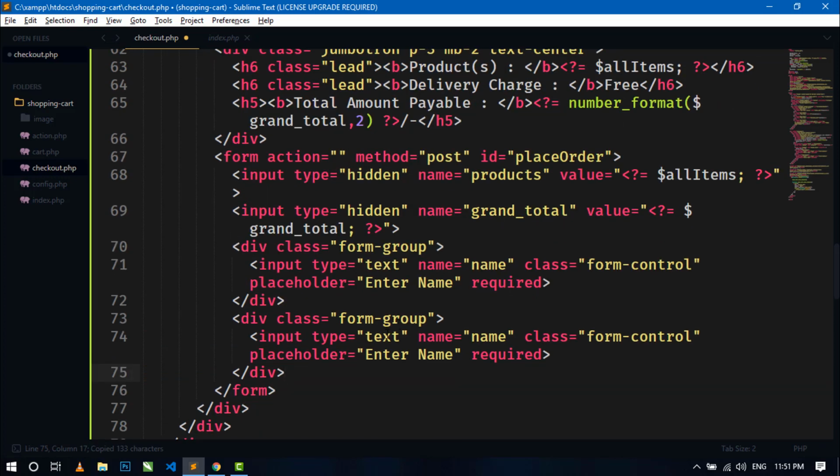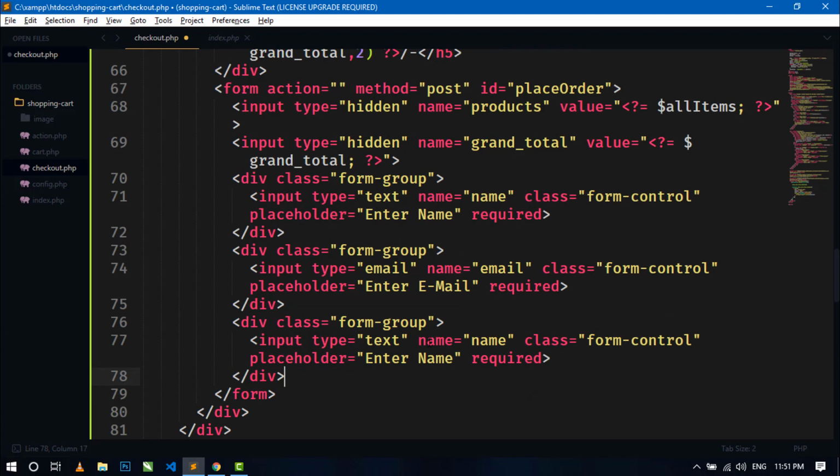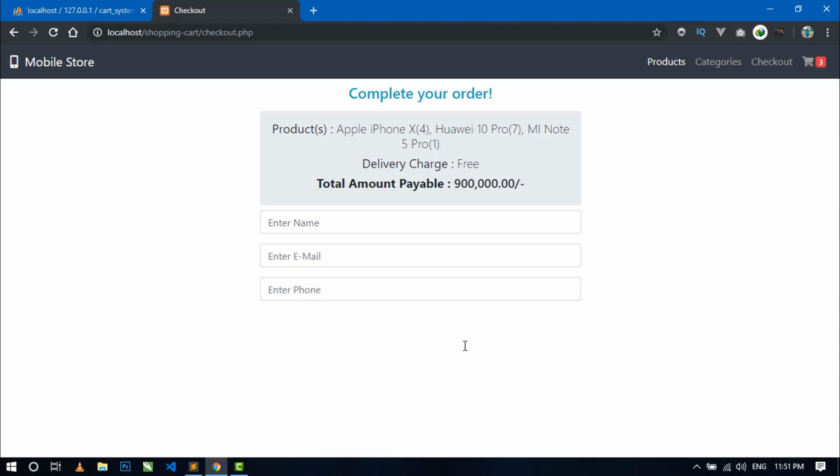Now I will ask for email, so just change the name to email, and here also email. Okay, now paste. Now this time we will ask for phone, so type name phone, and here just write phone. So you can see the phone.